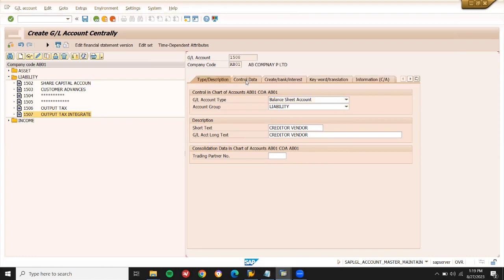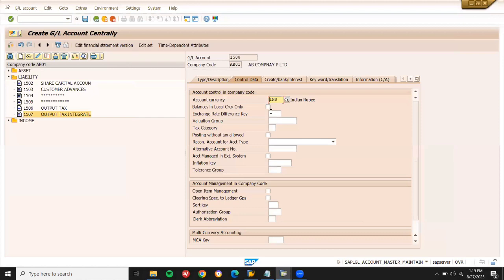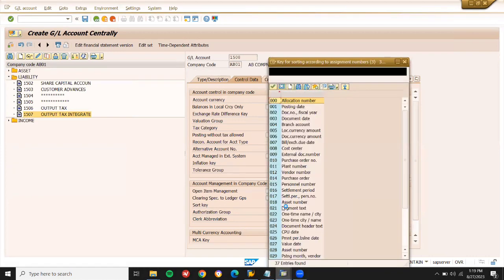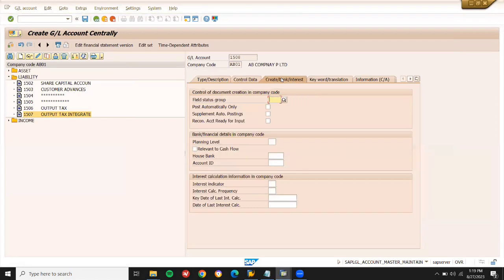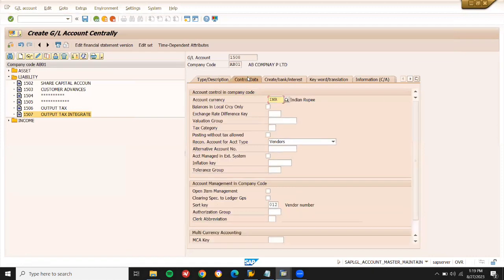Control data. Go to control data. Reconciliation. It's a reconciliation account, vendor. Now it's going to be vendor 012. Go to create bank interest. Select G067, reconciliation.